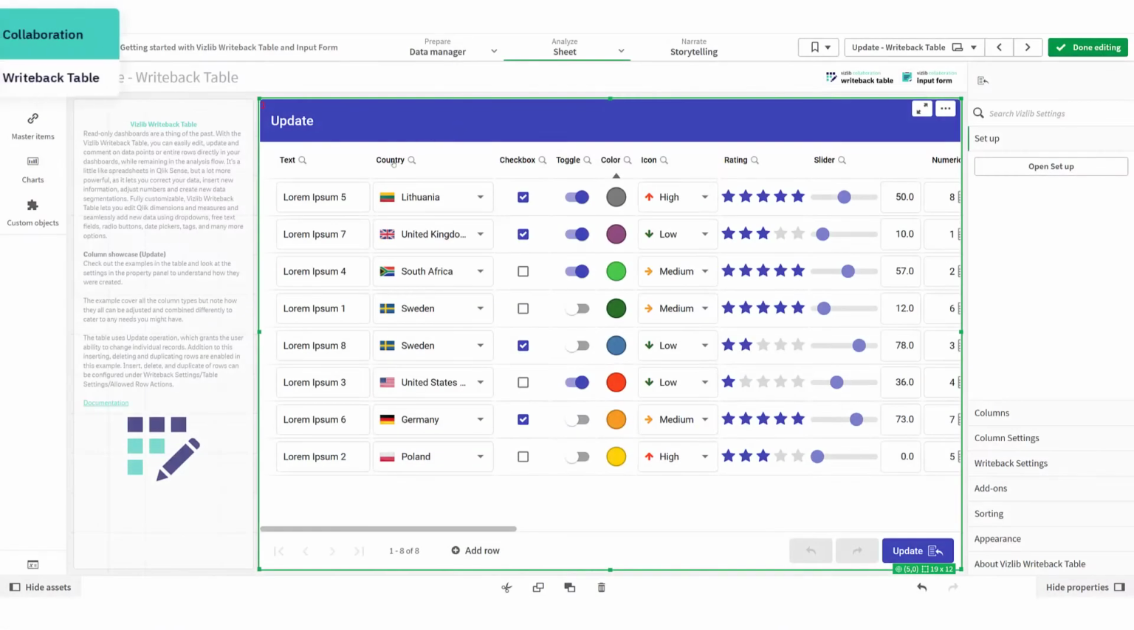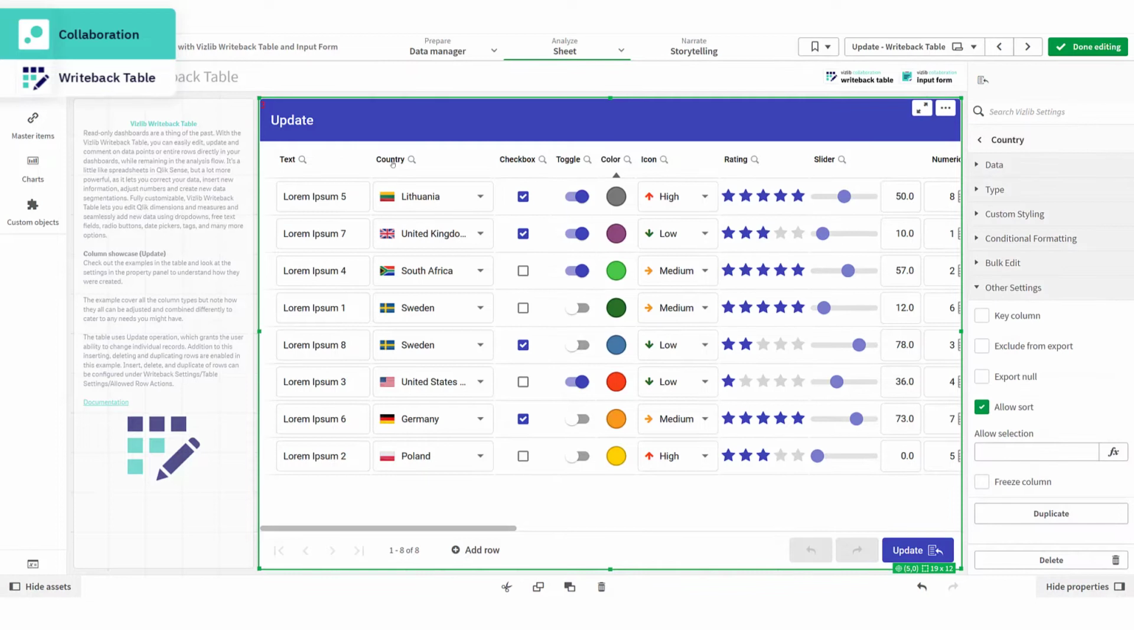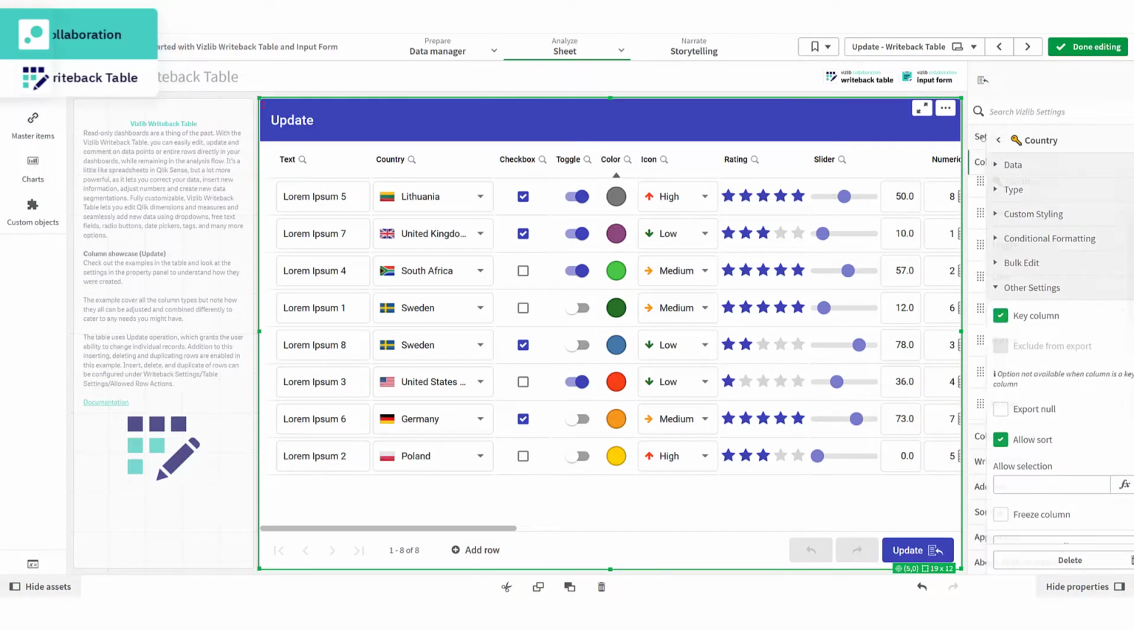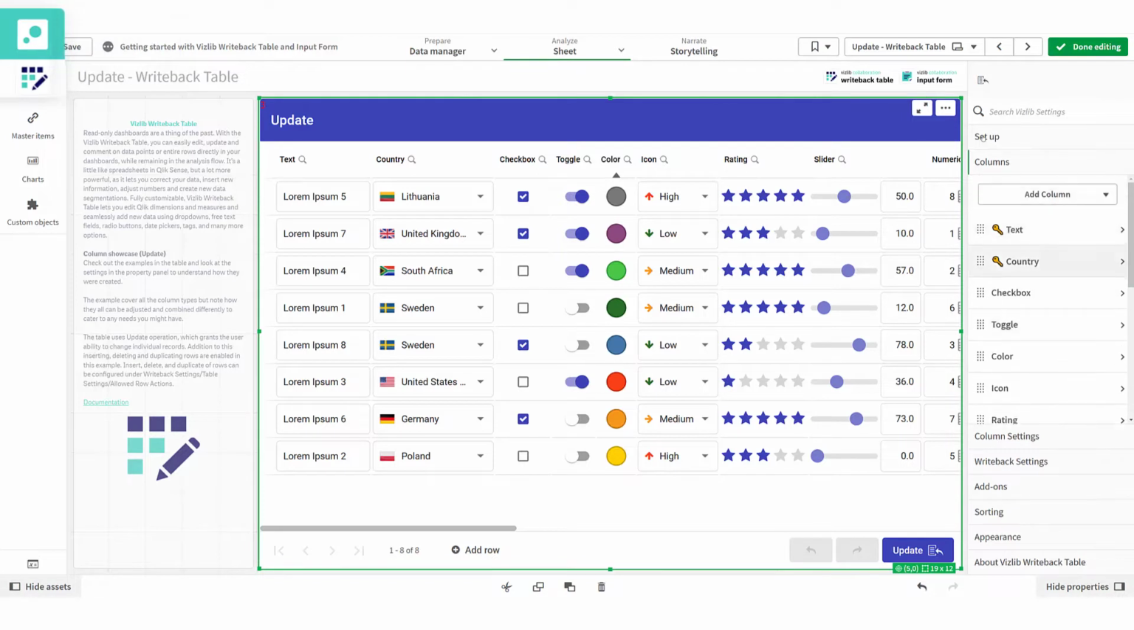With key columns, it is easy to specify which columns should be used to identify rows during update and delete operations. Select Key Column in the column settings. A key icon is added to the property panel to indicate the selection.